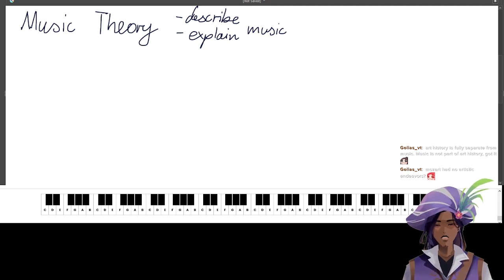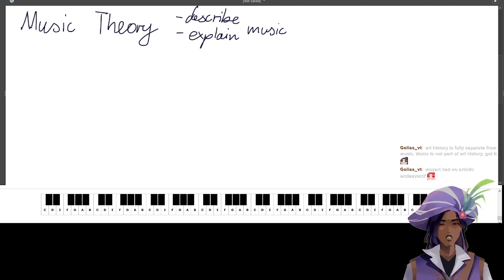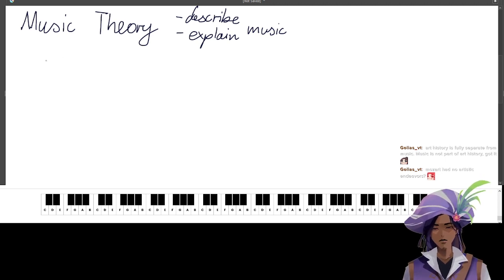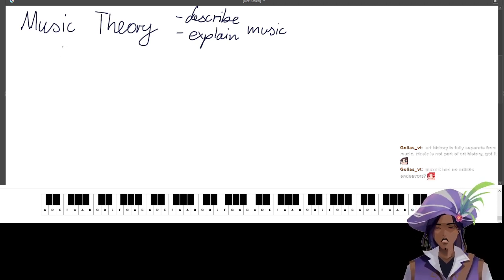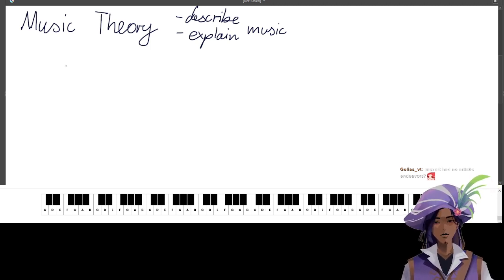Mozart? Mozart was born a genius. All right? Mozart cheated. He's like the one in 10 billion or something. Anyway, before we drift completely onto a separate topic, music theory.